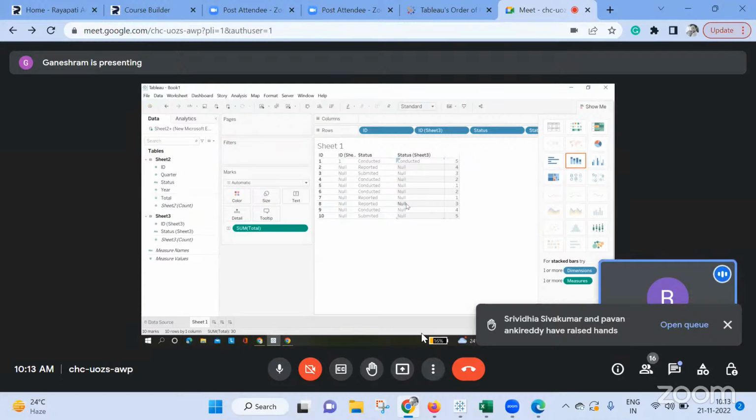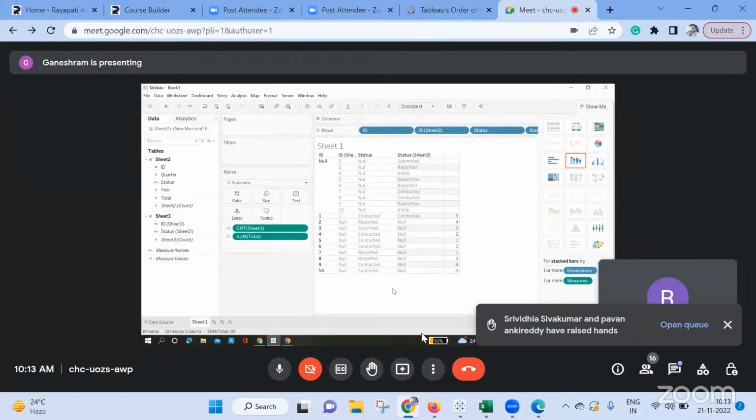You don't have ID. Oh, there is no common field between them. I am not sure you should be joining by ID then. Can you bring the sheet 3 count from sheet 3 to detail? Okay, wait. Oh, for one it is conducted. For two, it is submitted here and then reported here.